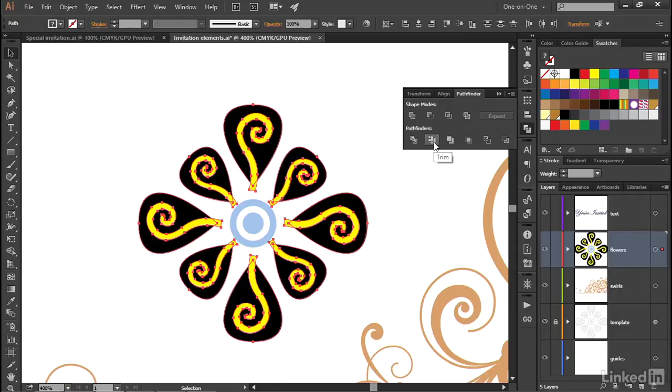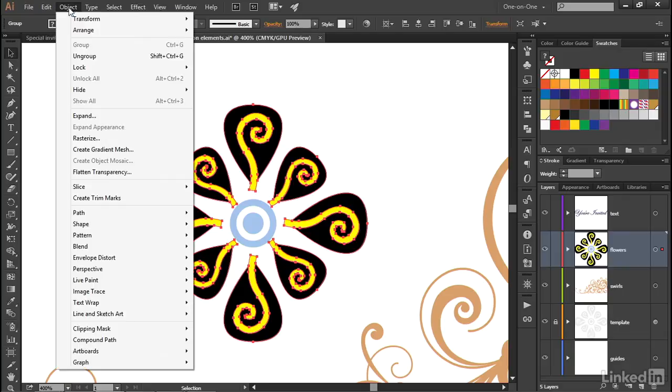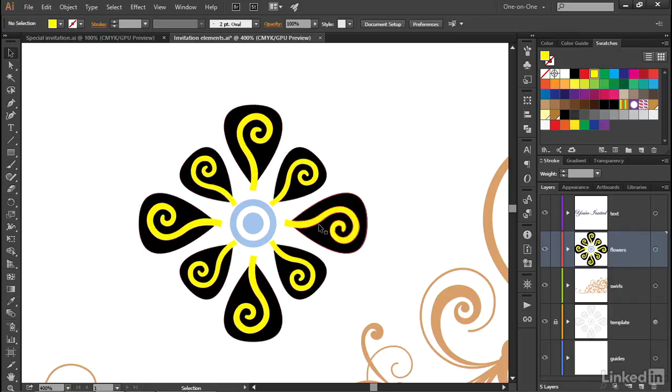I have so much apologizing to do because notice when I click on Trim, I get the exact effect I'm looking for, which is to say I go ahead and trim all of those yellow spirals away from the black petals. And now all I have to do is ungroup the shape, of course, by going to the Object menu and choosing the Ungroup command. And then I'll click off the shapes to deselect them.